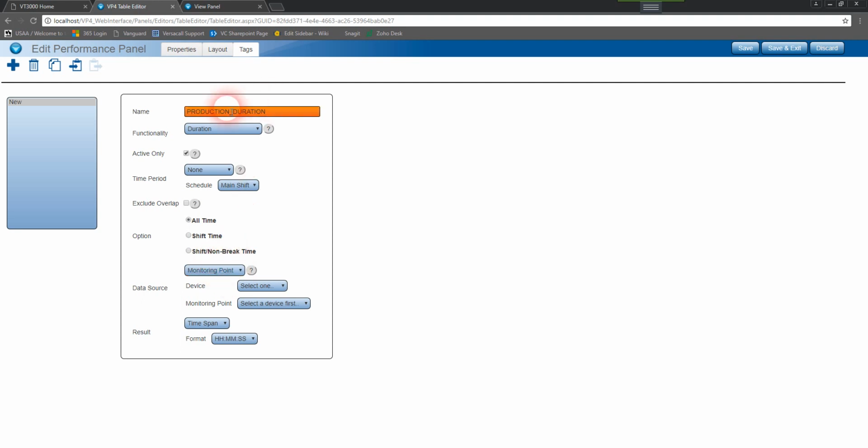Since we're doing production, we want a monitoring point. As you can see, there are other options here, but we'll just do monitoring point for now, and I have a device set up. Then we're going to select that production. You can do it by time span, and there are different options here for how you want to see the time. The other option is an integer, which essentially just gives you seconds. So we'll go back to time span, set up for hours, minutes, seconds.